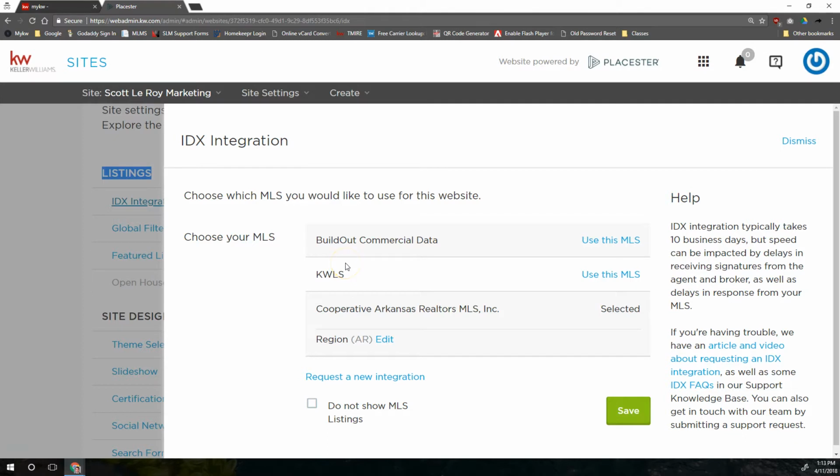And that means that only KW listings are going to be available to be found on your site. No Coldwell Banker, no other brokerages would be able to show their listings on your site, only KW listings. So what you would want to do instead is select your actual local MLS that you're a member of, if it's listed here.